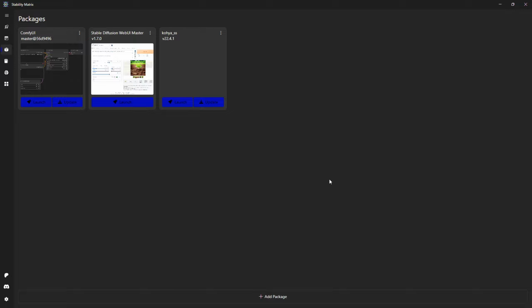Greetings, ladies and gentlemen. In this Stability Matrix tutorial, I want to give you a visual approach on how to understand the folder structure which is used inside Stability Matrix, in order to give you the possibility to trace your dependencies and different models by yourself if need be.